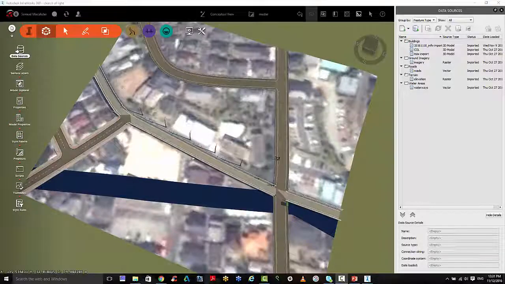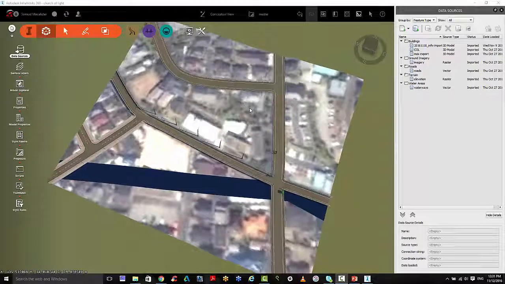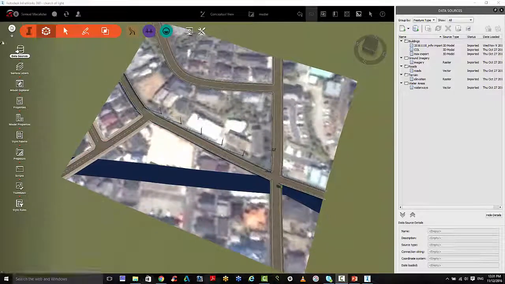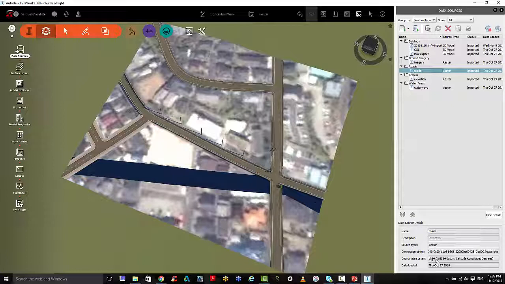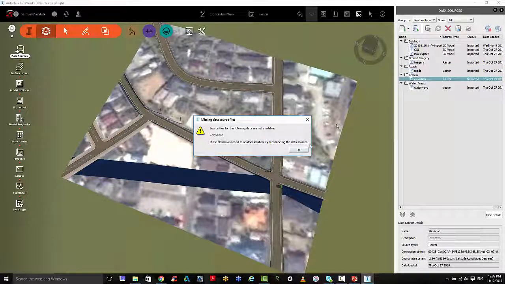Okay, so in InfoWorks 360, this is some of the data that I pulled down from OpenStreetMaps. If you click on create and manage your model here and then click on data sources, you're going to see over here on the right some of that information that's been pulled down. So if I click on roads, here's the data source and the coordinate system and coordinate string.